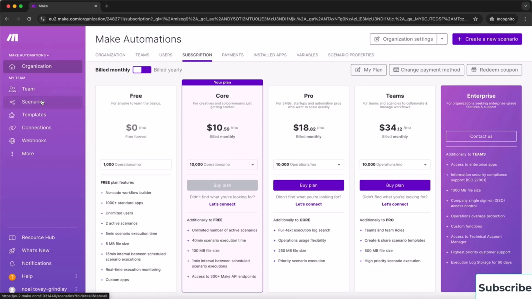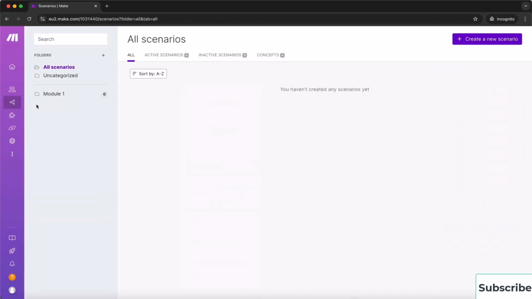Right, so the next one down is scenarios. Now this is the real meat of it. Within the scenarios, we can create different folders, and we can also create a new scenario with this nice big purple button up here. I'm not going to go into this in too much detail right now. We'll go through that step by step in the next and following videos. We can also see how many active and inactive scenarios we have as well.